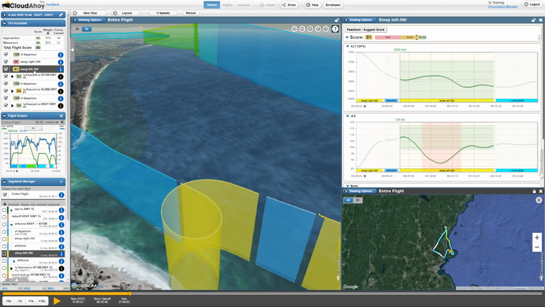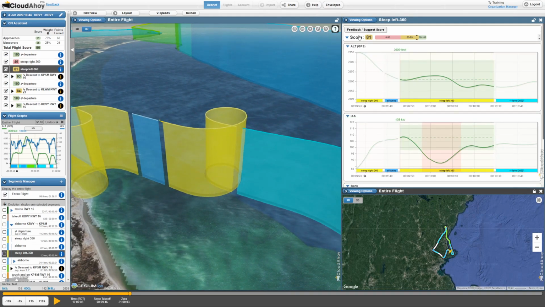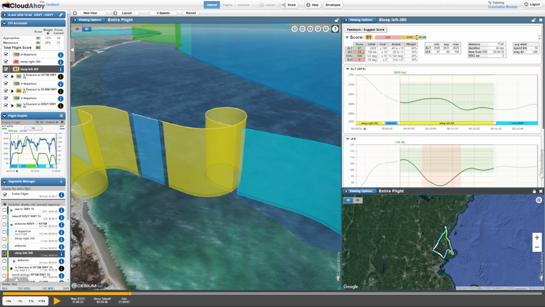And we'll go look at the one here to the left, and we'll see, hey, this one was apparently flown a lot better. I held my altitude very well. That was my focus.